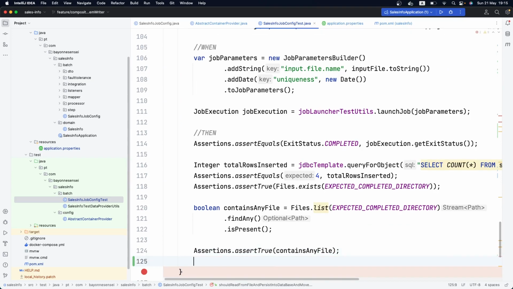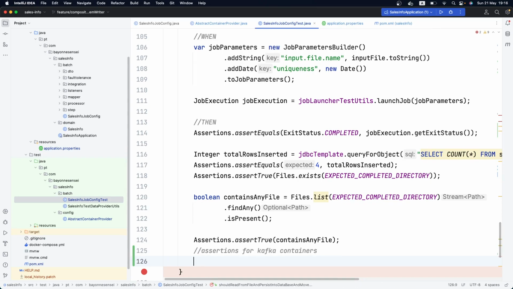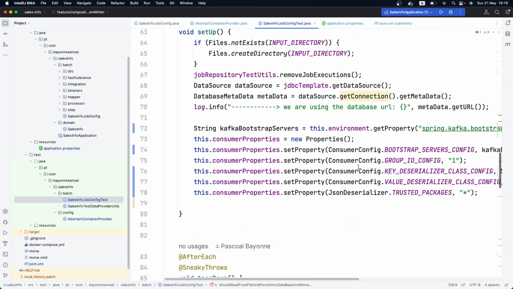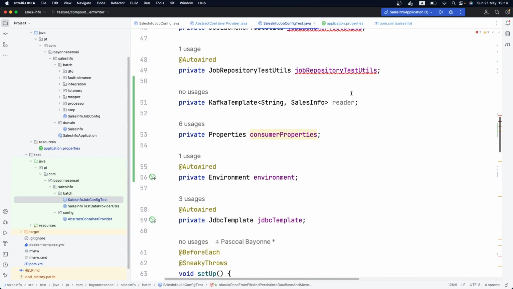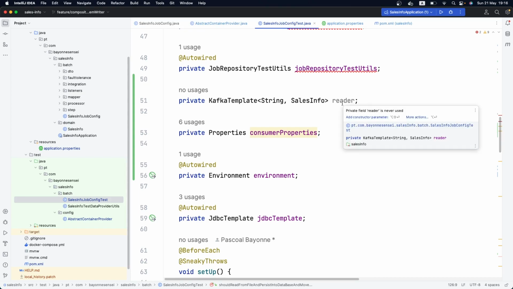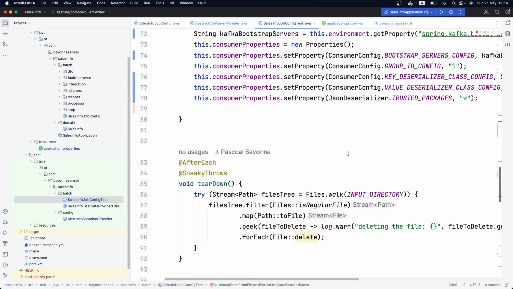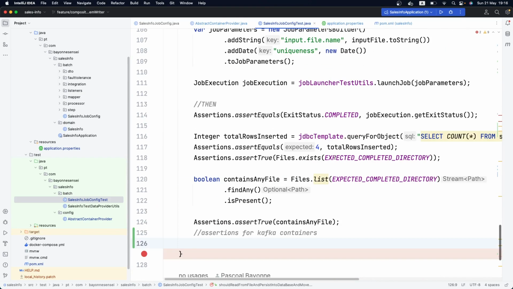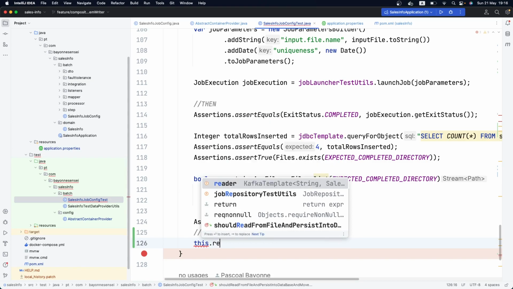Now let's go to our test, our first test, this one here. Now let's add, for example, assertions for Kafka. But before, we need to say that the reader, the one we call reader, should have consumer properties and a topic, right? Because we want to read from a topic. So in that order, let's use this reader.